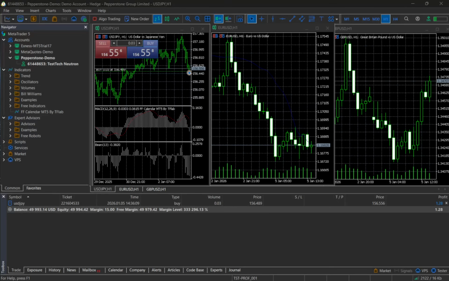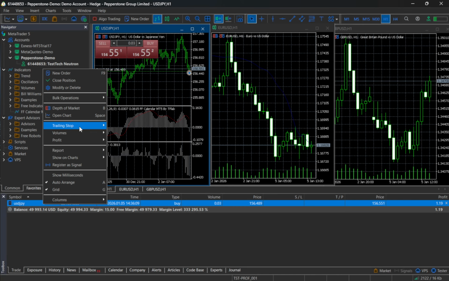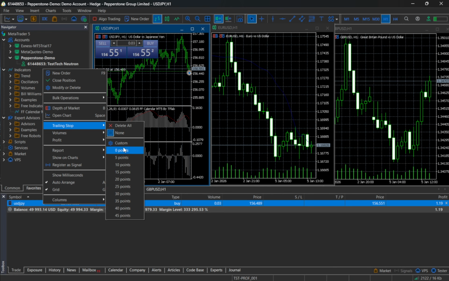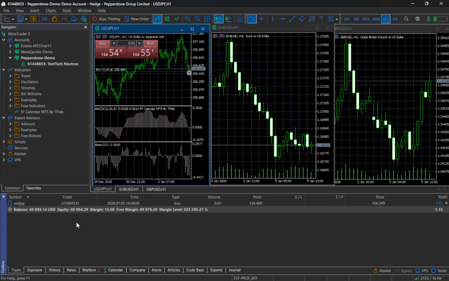In today's video, I'm going to teach you how to set a trailing stop in MetaTrader 5. By the end, you'll know exactly how to let your stop loss follow price automatically as your trade moves into profit, so you can lock in gains while still giving the market room to breathe.